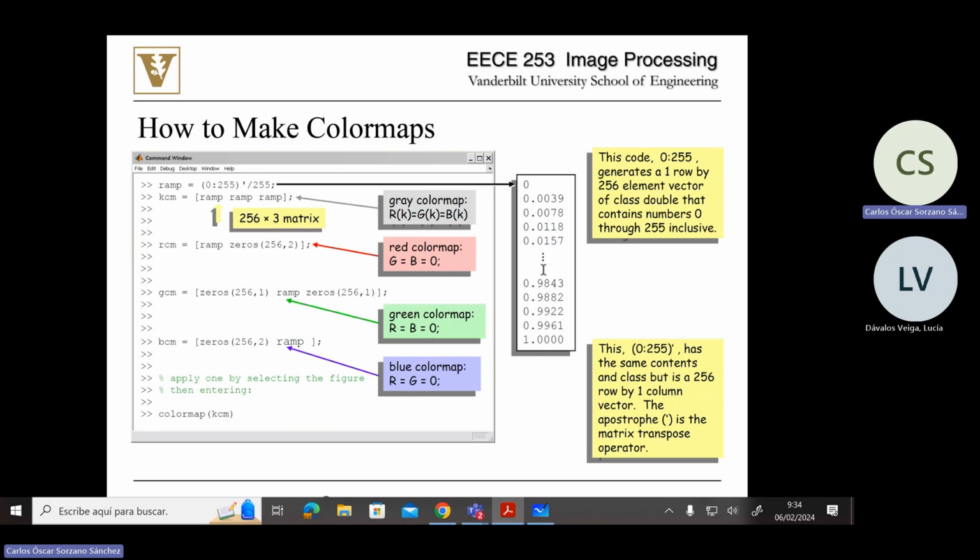And now I can construct different color maps. I can construct a gray color map, which will be called K color map, K for black. I told you yesterday, gray images: if you put the same number in the red, green, and blue channels, you will get gray. So you put the same graph in the 3 channels. Now we construct the red color map. The red color map will have the ramp in red, and the other 2 channels will be set to 0. Then the green color map, so we will have 0, the ramp, and 0. For the blue color map, we will have 0, 0, and then the ramp.